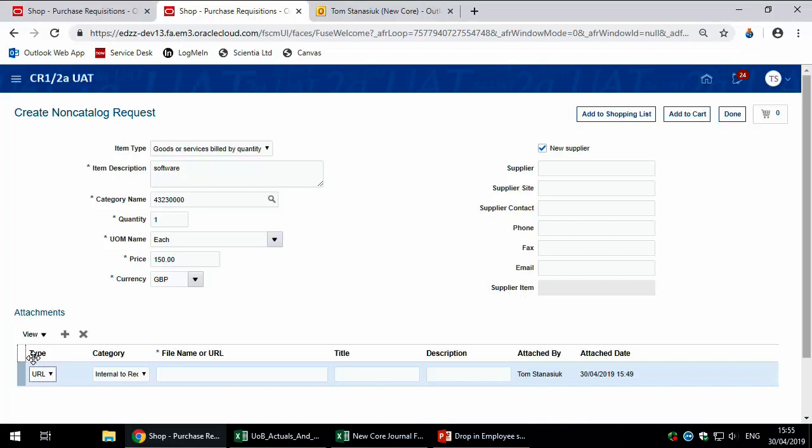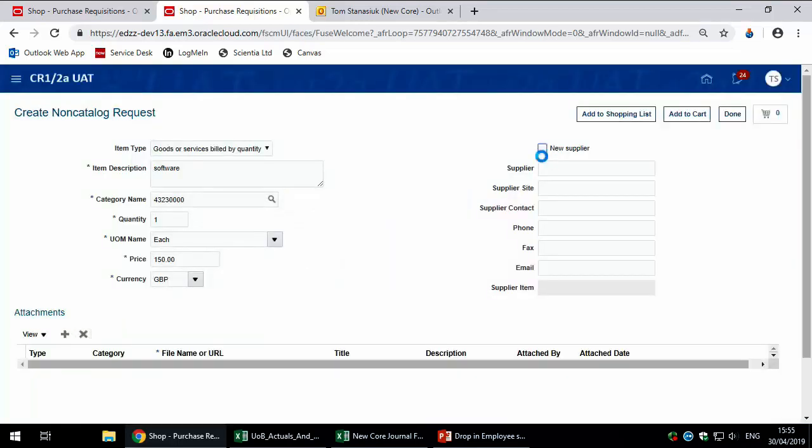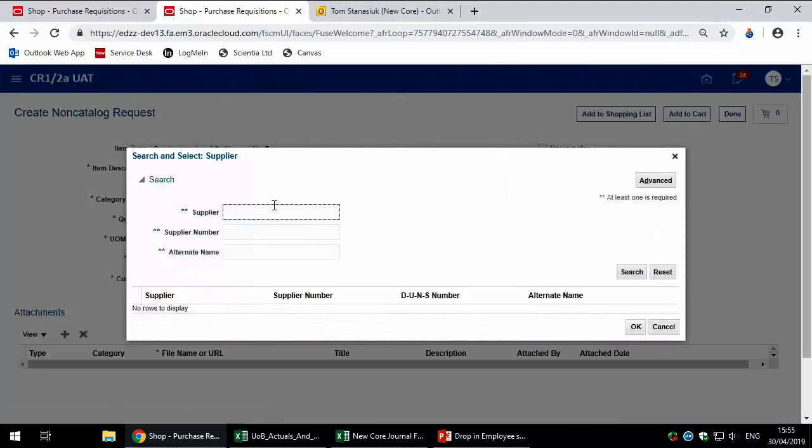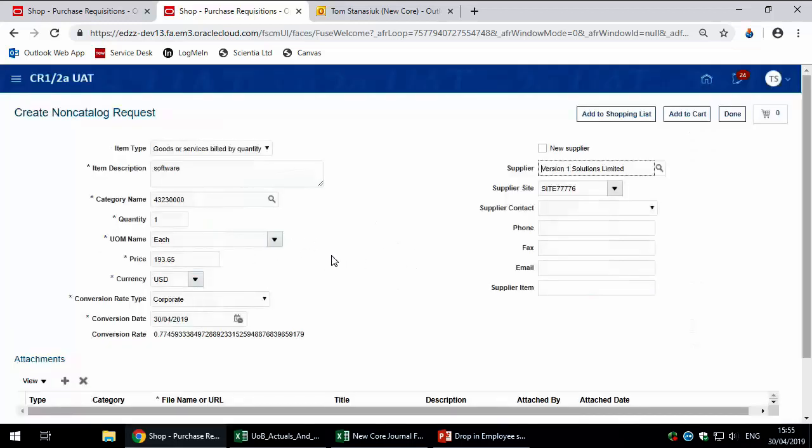I can check that later. I remember seeing it. It's been a while since I've gone there, but I think there is an option to edit anything on here. So just remove this. Untick the new supplier and actually pick one. Now the result of that is going to be slightly strange, but don't get discouraged. So I'm looking for an existing supplier, version 1. I'm going to click OK. This will do something weird with the amounts, but do not worry. I add to cart.